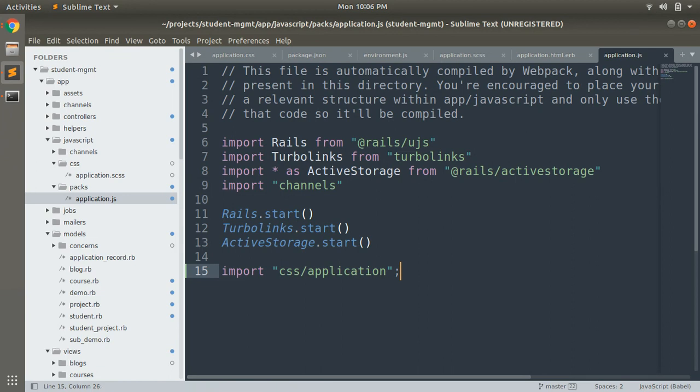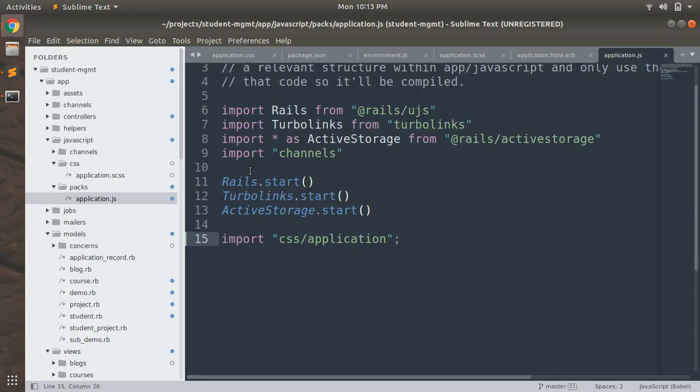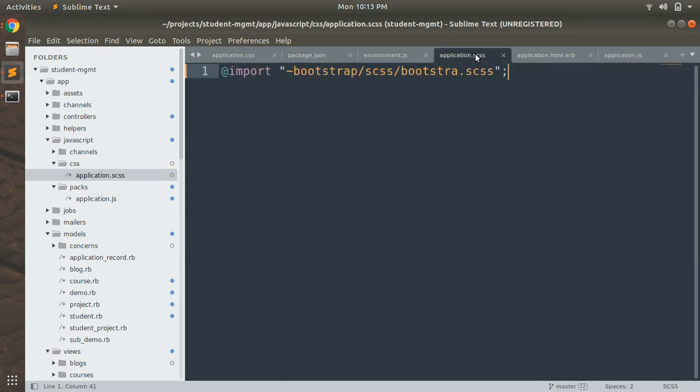Now if you want to verify that bootstrap css is included in your project or not, just open the browser and visit any page from your application. Since we are serving the assets using Webpacker, we do not need to refresh the page. But here you can see that we are seeing an error: can't find a stylesheet to import, bootstrap.scss. Let me check. I made a mistake here. We need to add bootstrap.scss.